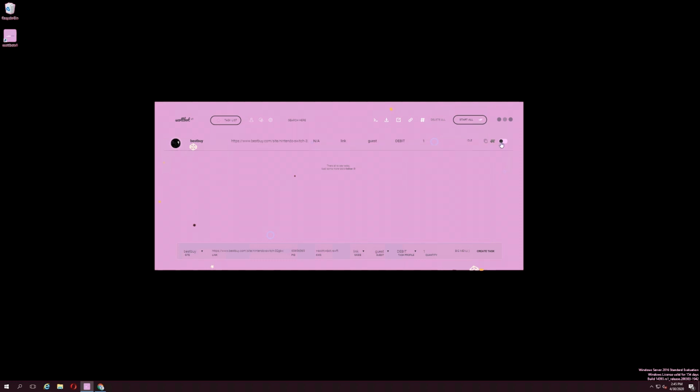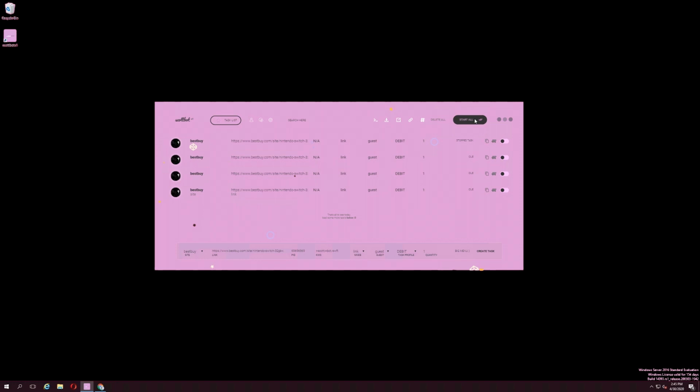To start a singular task, turn the task switch to the on position. You should see the task status update. To stop a task, turn the task slider to the off position. If you create multiple tasks, you can use the Start All button to start all of the tasks on the task list at one time.